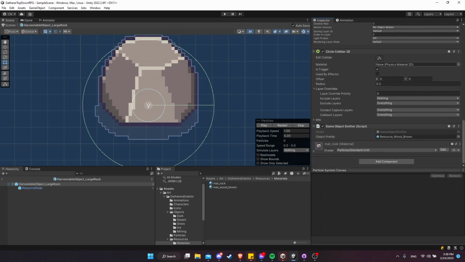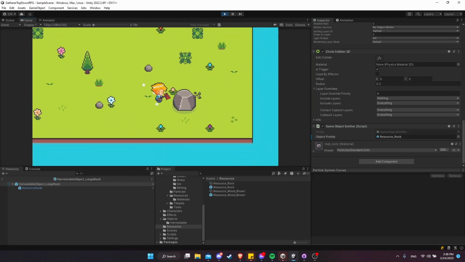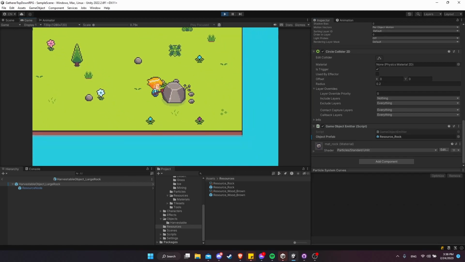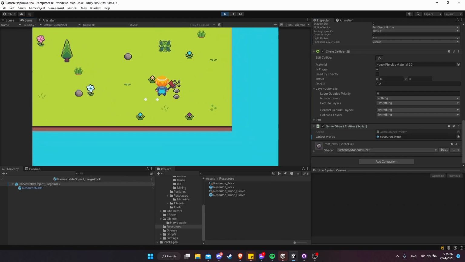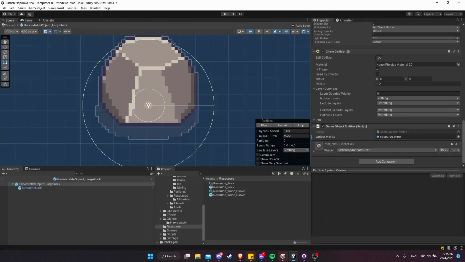Let's scroll down to the bottom as well. So we have the game object emitter. We want to change the game object that we are replacing the particles with. So now in the assets resources, take resources rock and put it in the object prefab. So now it's going to be replacing the particles with the rock item. So let's hit play. Let's go over here, hit the rock, and we can see them being emitted from the rock shape, and then we can collect them.